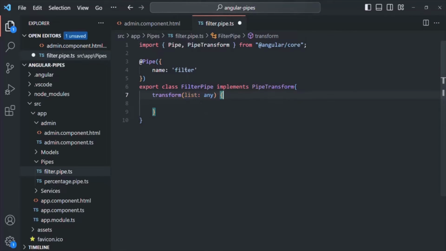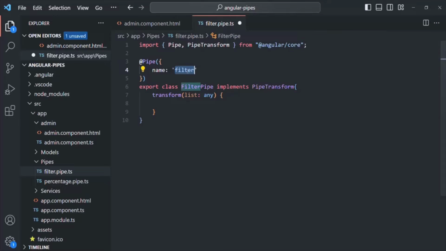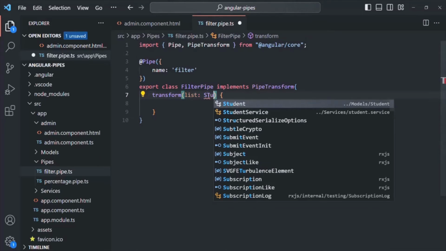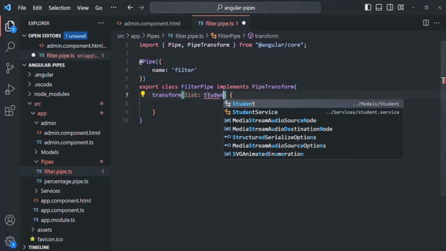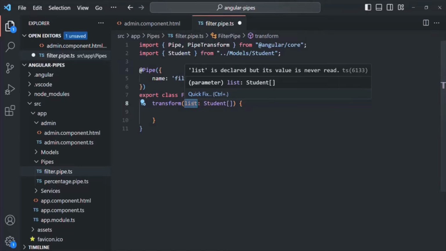But if we use this filter pipe on some other array also, then we should be able to filter that array as well using this filter pipe. That's why I'm specifying the type as any. But since we are going to use this filter pipe only to filter the student array in this project, I can also go ahead and explicitly specify the type as array of student. For that, first of all, we will have to import this student class here in this file, and on that we can use the square brackets. So in this list, we are going to receive a student array.